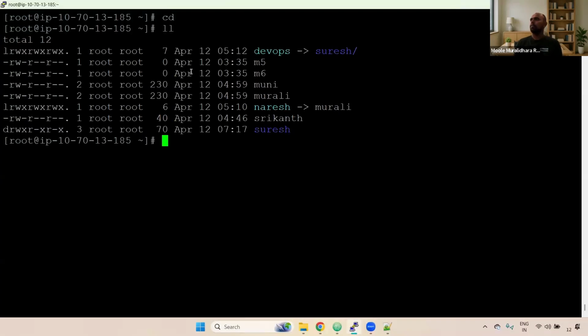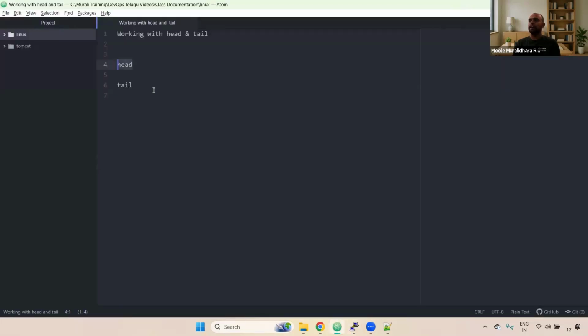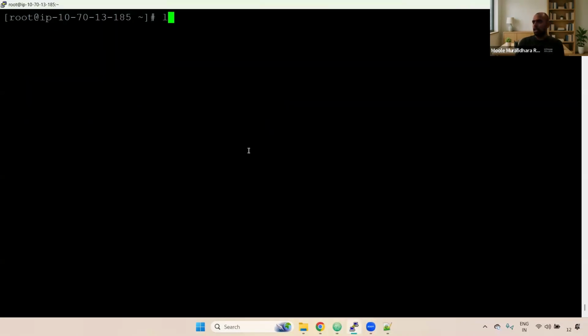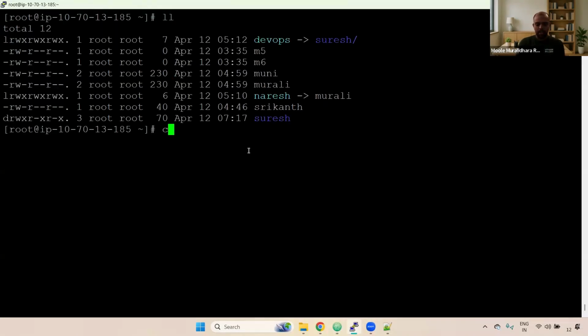So here you can see that we have a file. For example, you can take the Murli file. So we can discuss what exactly the head command and tail command are. The head command: if you want to see the content of a specific file from top to bottom, you can use the head command. For example, as I said, cat Murli.